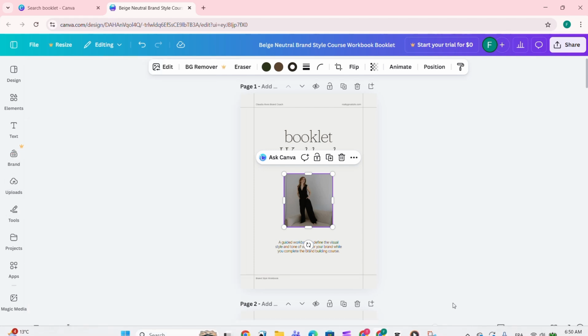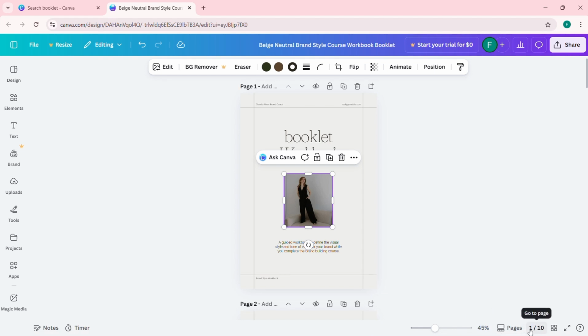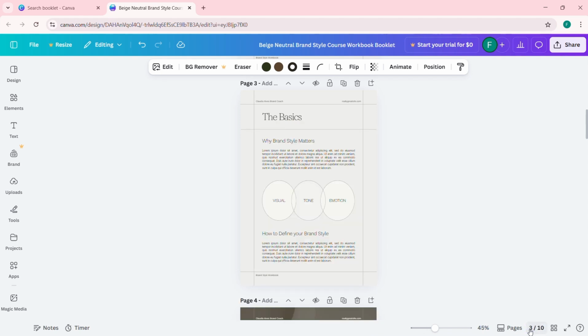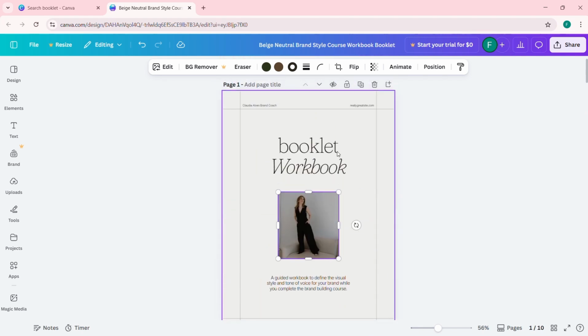At the bottom of the screen, you'll see all the pages in your booklet. You can scroll through them or type a page number to jump directly to a specific page. From there, just keep editing each page based on what your booklet is about. And that's how you create a booklet in Canva.